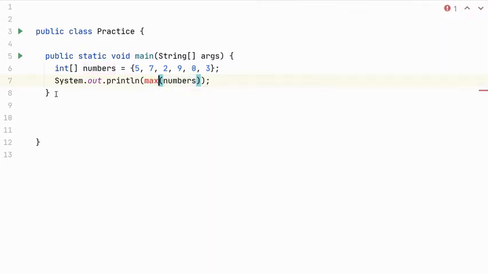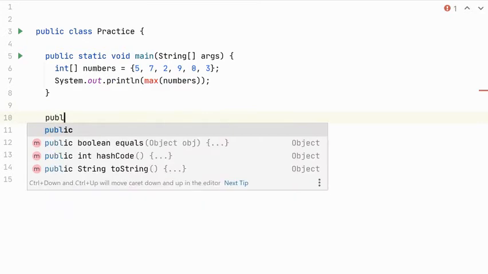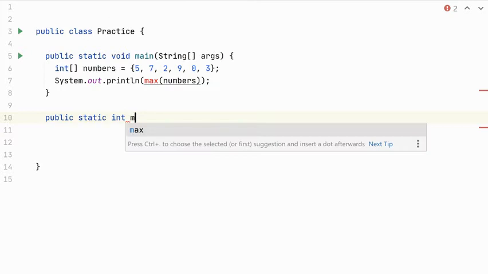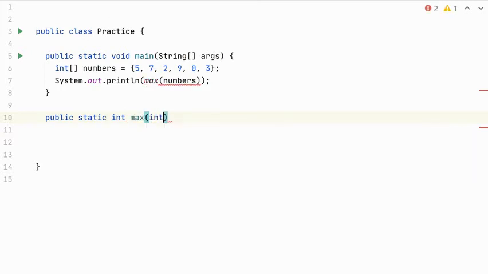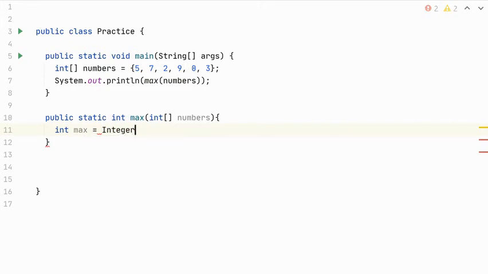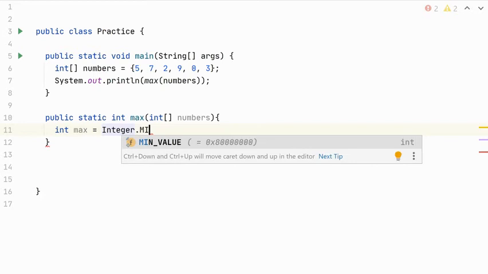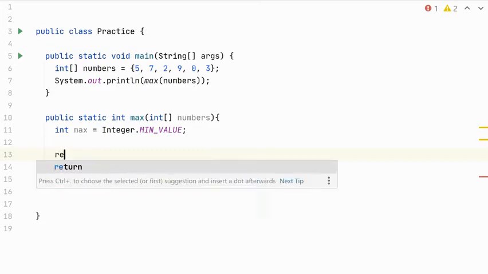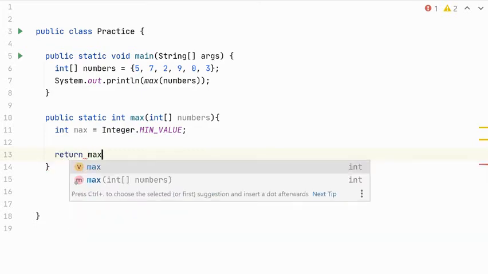Now we're going to write a method for the maximum value. So this will be public, static, and it will return an int, which is the maximum value in an array of integers called numbers. I will declare a maximum and set it equal this time to Integer.MIN_VALUE. That guarantees that some number in the array will be larger than this initial value. And max is what I'm going to return at the end.